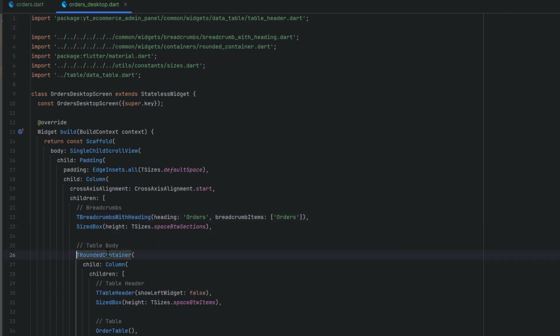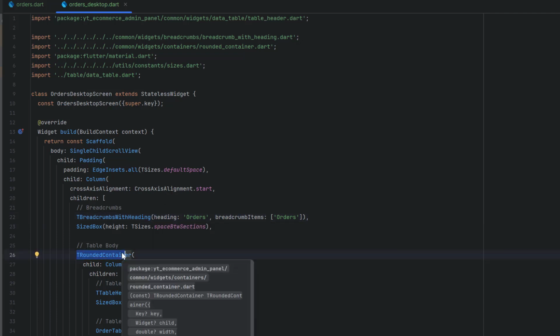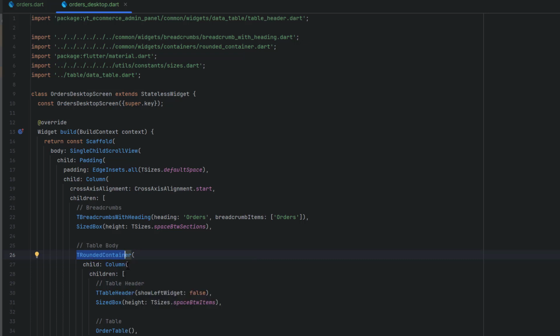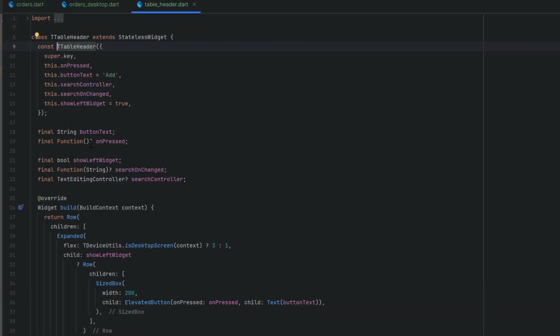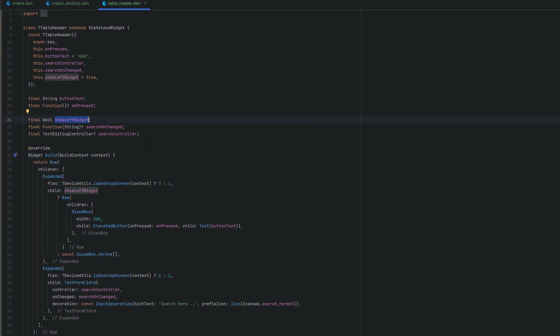So make sure to watch the previous videos, and I hope you will not get confused. After that, we have the TRoundedContainer to add the white background and rounded radius. Then we have a column. First goes the table header. Show left widget is false because in the previous tutorial we had added one more boolean over here, because we have two things inside our table header.